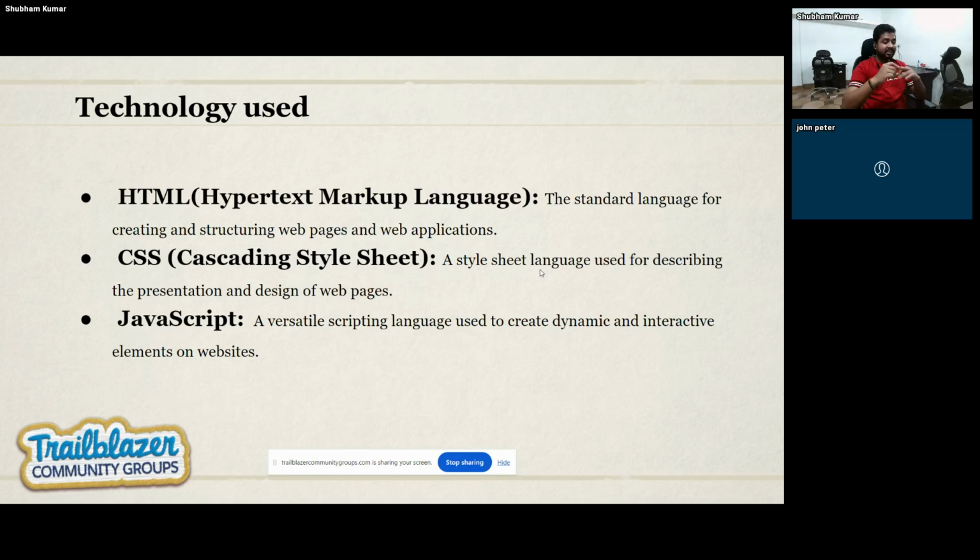And JavaScript, as we all know, is a versatile scripting language used to create dynamic and interactive elements. Let's suppose someone is entering some data in the HTML, say input tags, and we need to take that data into JavaScript. How can we do that? With the help of a JavaScript file, we can create a method inside it, so we can get the HTML data into JavaScript, and later we can send that JavaScript data to Apex.